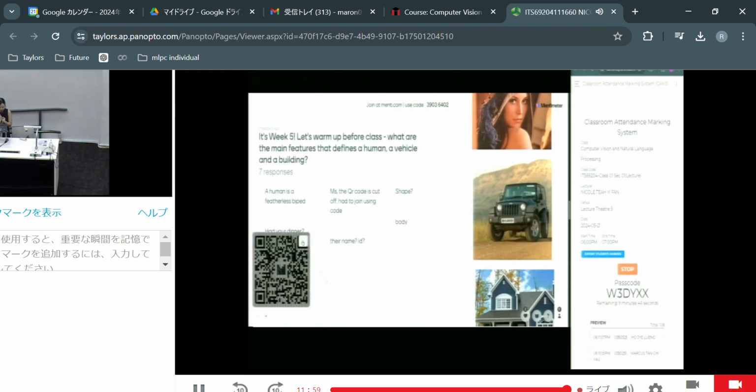Body? Yes, body. So a human would have a body with flesh. A car would have a steel body. A house would have a concrete body, right? And they are different by texture, correct? They can be different by color. Yes, they can be different by colors. So now, these are all the features that we are trying to define for a human, a vehicle, or a building. But all of these answers tell us that no, we are not there as computer scientists to teach a computer how to see.